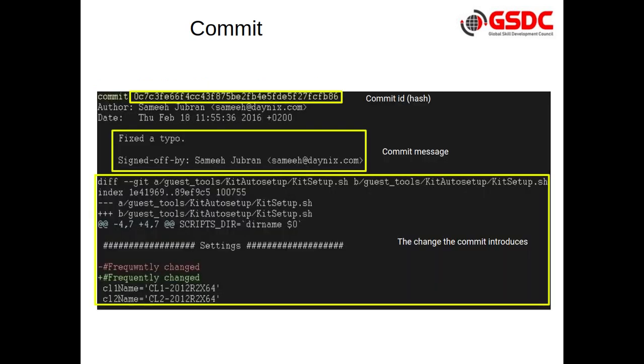Now if you want to see how this looks, here is a screenshot of it: the commit, and here is a 40 character hash. This is nothing but a commit ID. And then what is a commit message? A commit message is the message that we give for every commit, so from that we'll understand for what purpose we have done the changes and committed it.